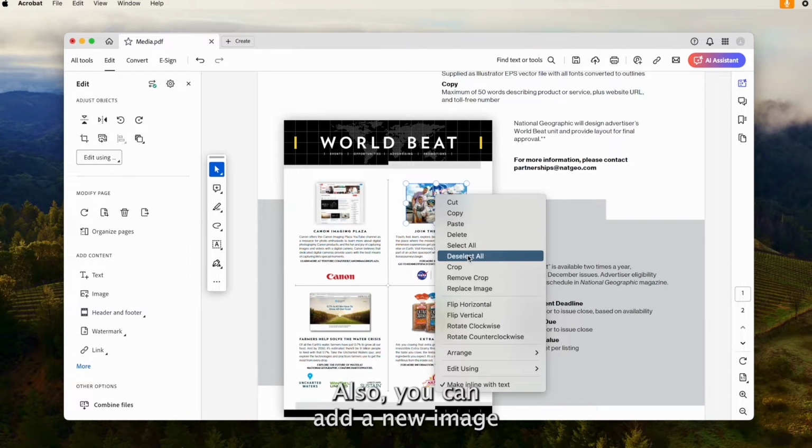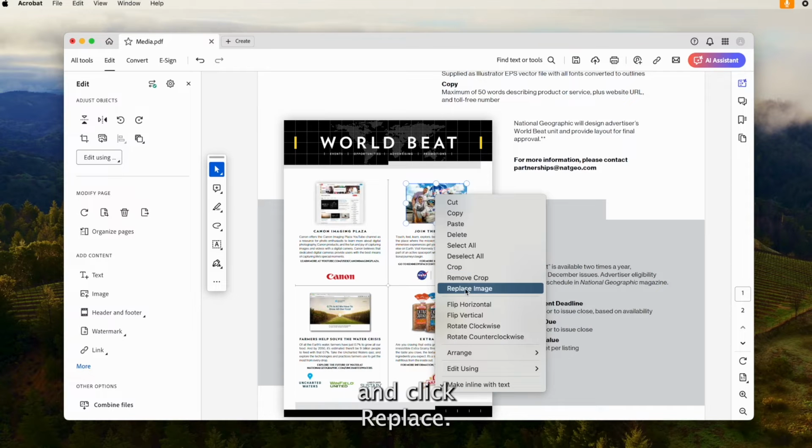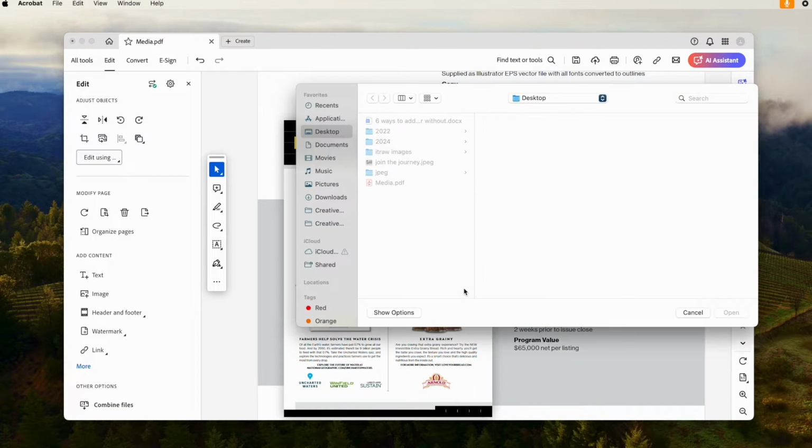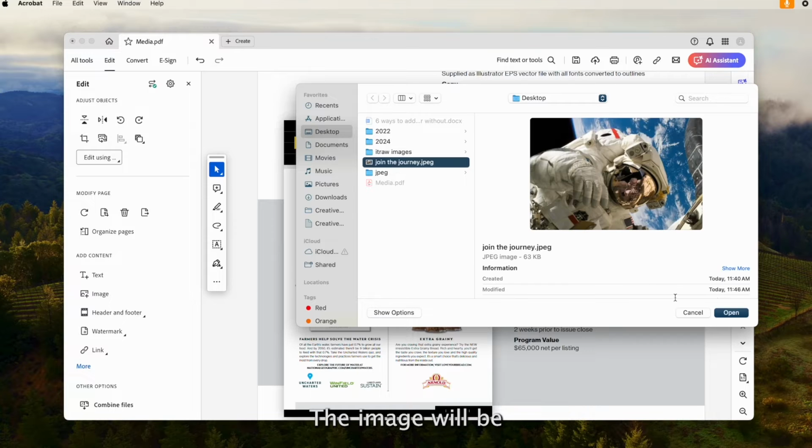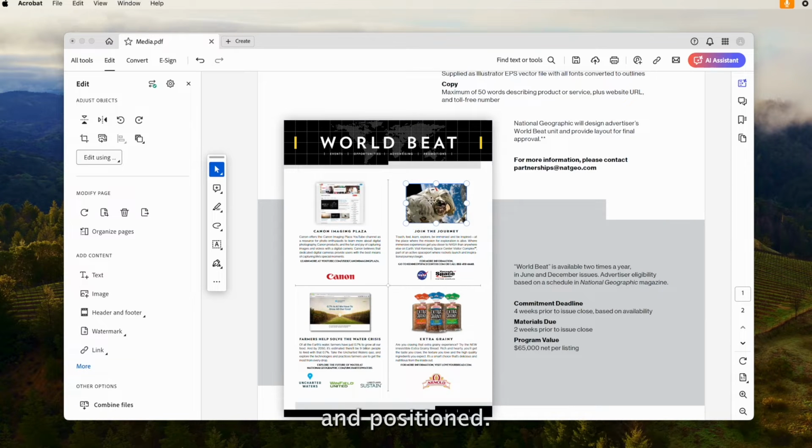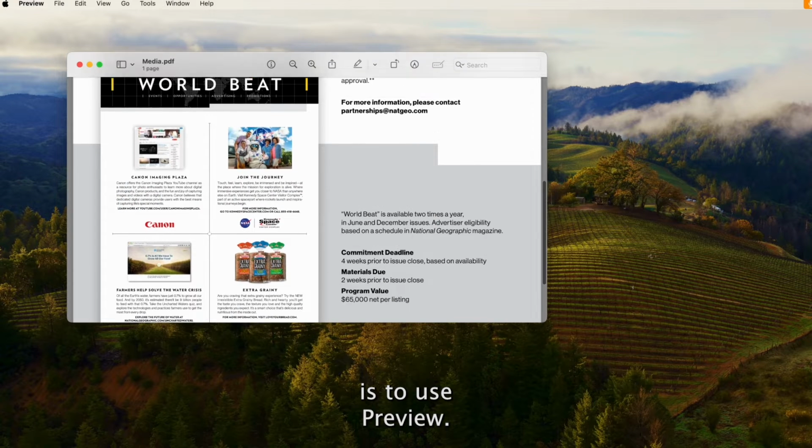Also, you can add a new image by right-clicking on the image and clicking Replace. The image will be automatically resized and positioned. This gets you a better result. Finally, hit the Save button.